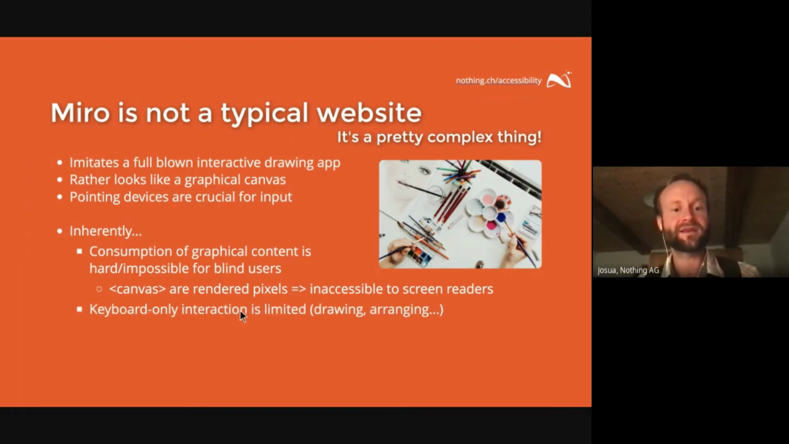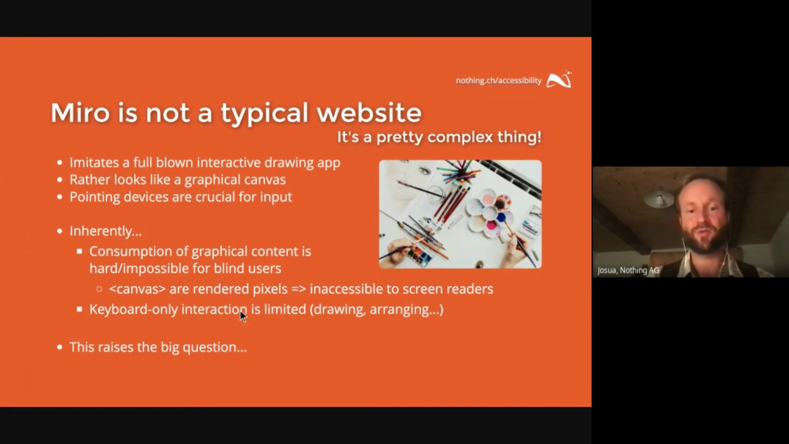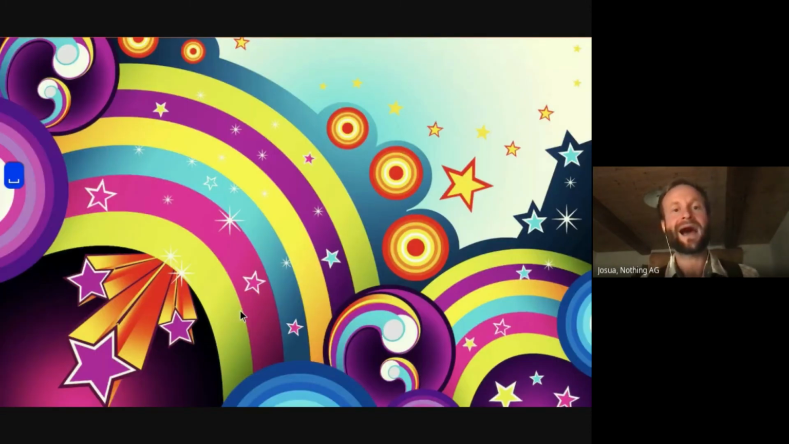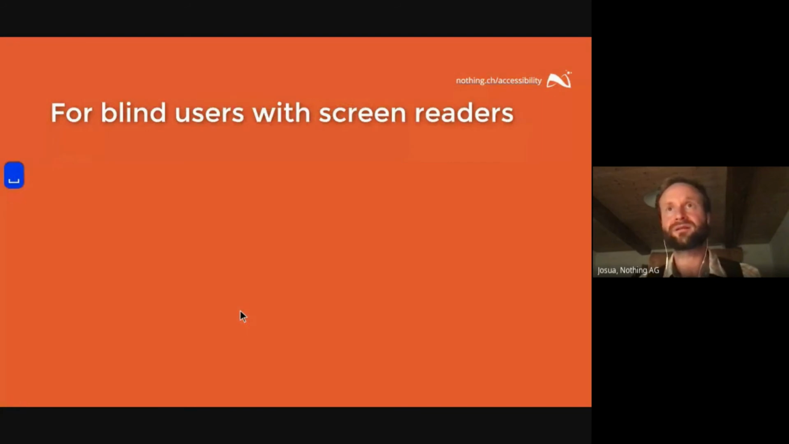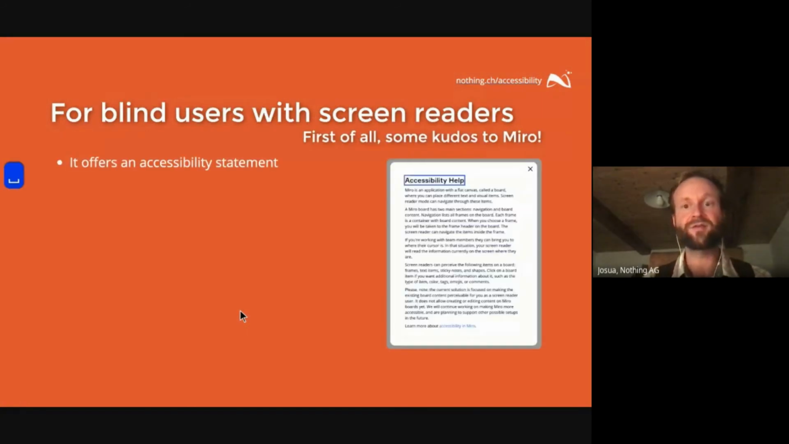As you have seen, the keyboard interaction is limited. And this raises the big question, how accessible can interactive graphical user interfaces actually be? And let me start quickly with the screen readers.